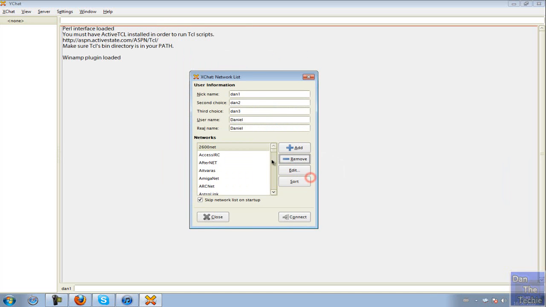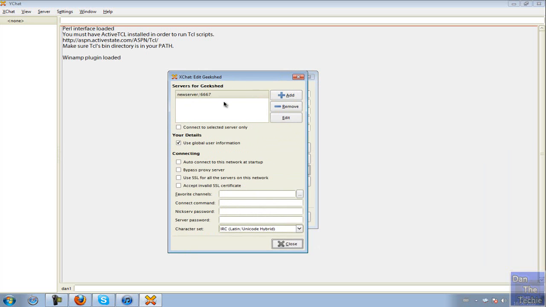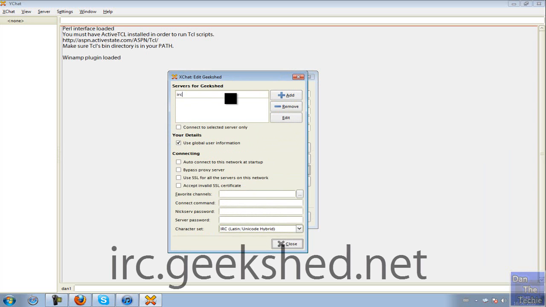I'm going to remove GigShare for now, and I'm going to add it to show you how to add a new network. First you click add and then name it whatever you want. I'm going to name it GigShare, then select it and go to edit, and you'll find a server for GigShare, new server. Just select it and name it irc.gigshare.net.